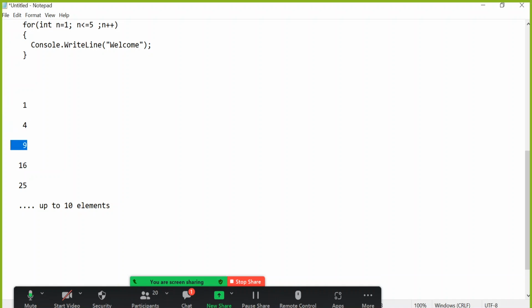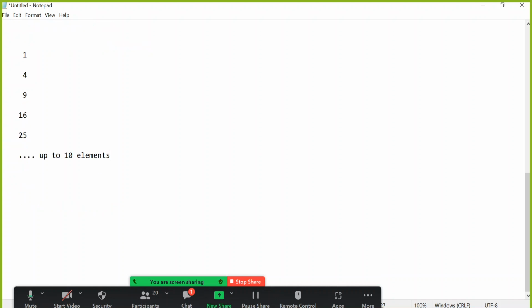Whatever number 1, 2, 3, 4, 5 you are deciding, the square of that, isn't it? N into n. If n is 1, 1 into 1. If n is 2, 2 into 2. If n is 3, 3 into 3. So suppose this is up to 10 elements, that means dot dot dot up to 100 I want. Then what should we do? Let's do it in Notepad, then we'll copy paste it in the program.